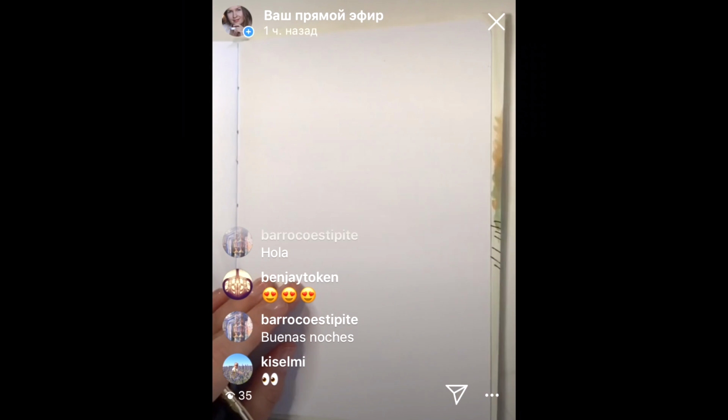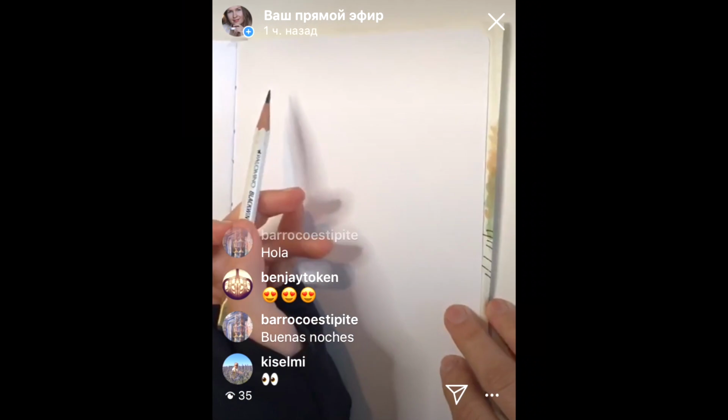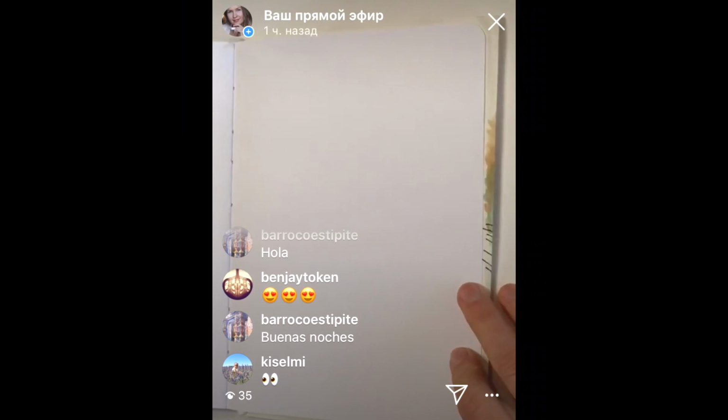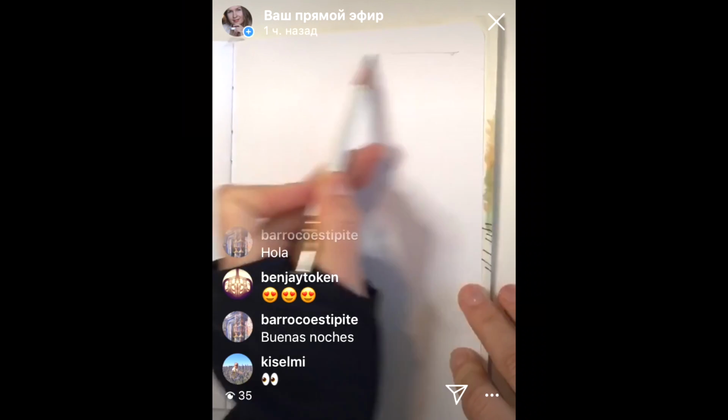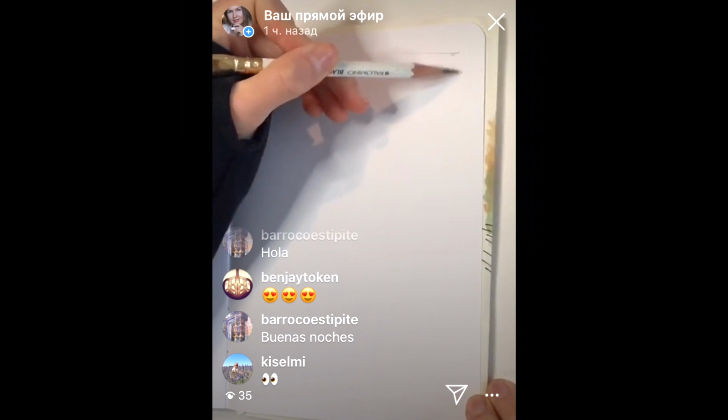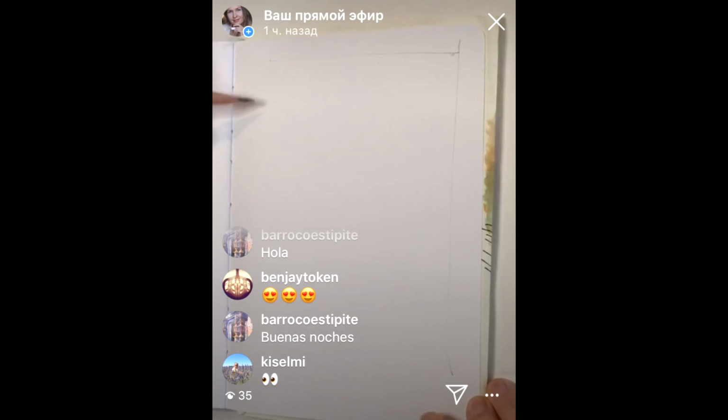So let's begin. First, we define a composition of our sketch, and I always recommend my students to start with a picture frame. So this really helps if you're afraid to begin your drawing, if you have this fear of white piece of paper staring at you.